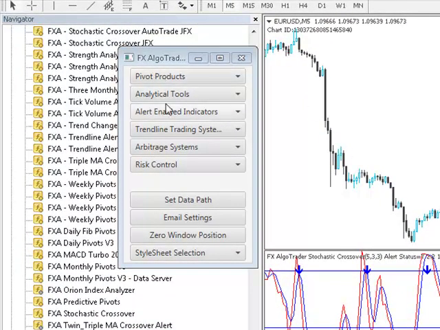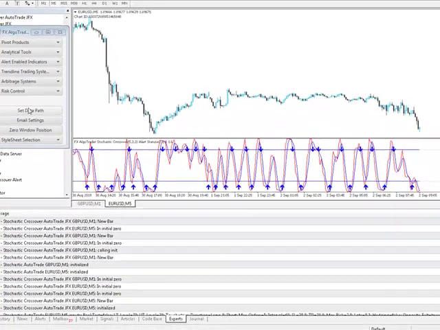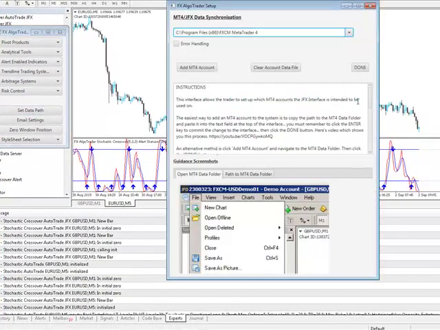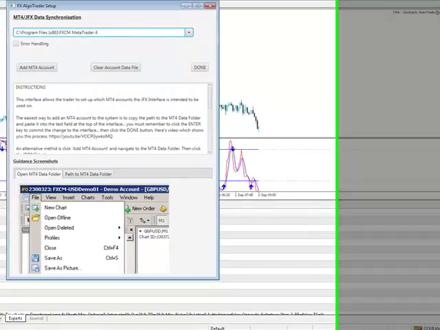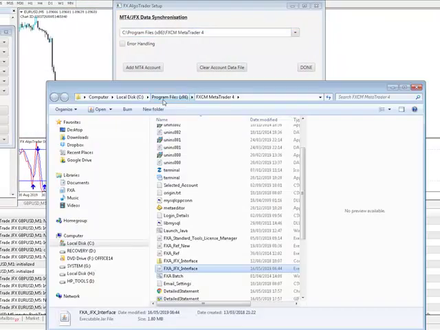When you first load your interface, the system will use your default installation location, which should be the same as your MT4 data folder. To check that, click Set Data Path in the interface, and this path here should be exactly the same as your MT4 data folder, and this is my MT4 data folder here.